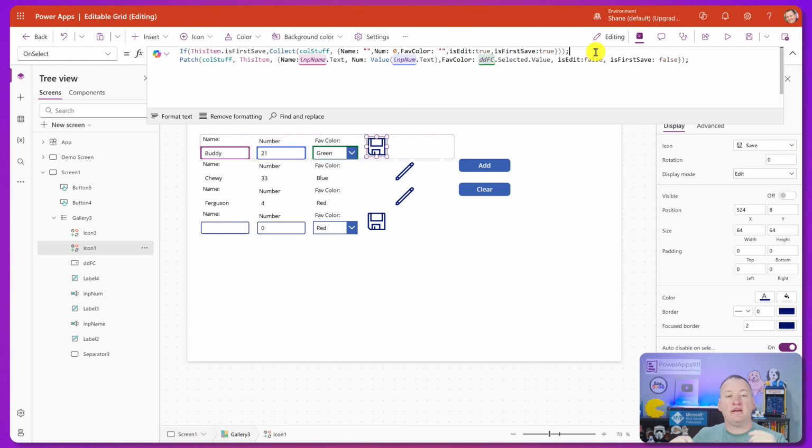So that way, when you go to patch it back to your Dataverse table, your SharePoint list, any of those fun things, you're going to have different logic, right? Because if it's an existing row, you got to do this. If it's a new row, you got to do this. And so you're going to kind of get into scenarios like that.